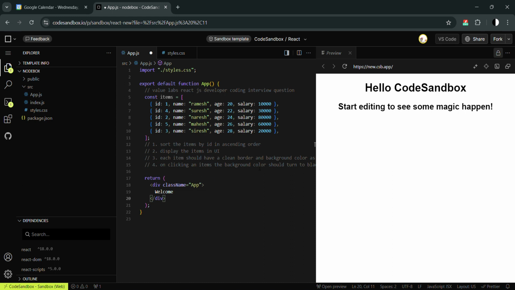Hi guys. So this is an interview question that has been asked by the panel for a React.js developer role in Value Labs company. The panel gave me this array of objects, and in each object we have ID, name, age and salary. And the panel asked me to do these four things with this array.